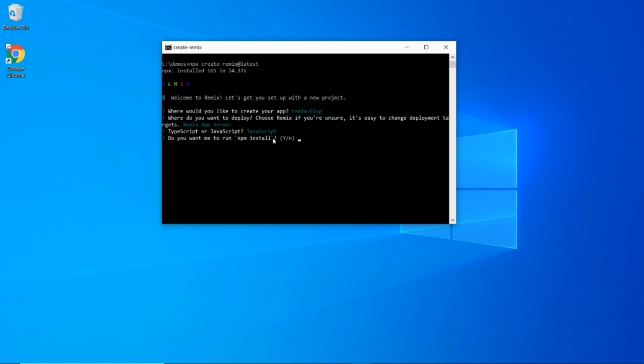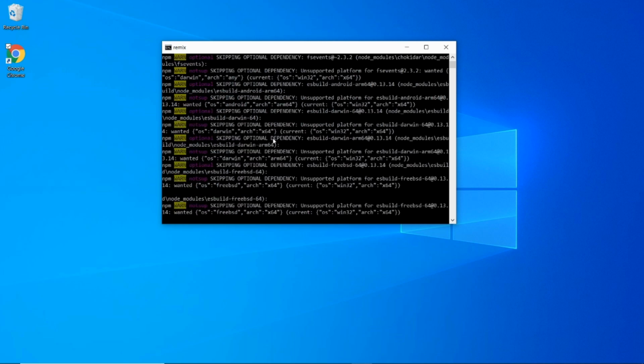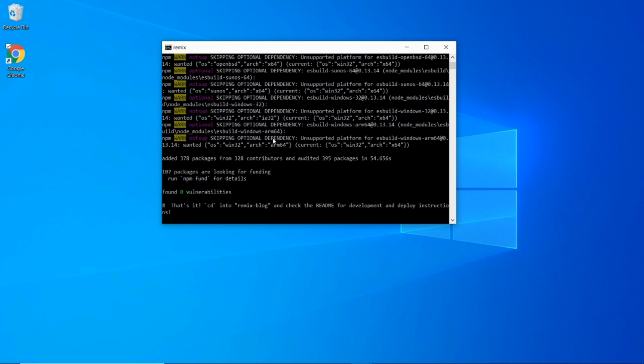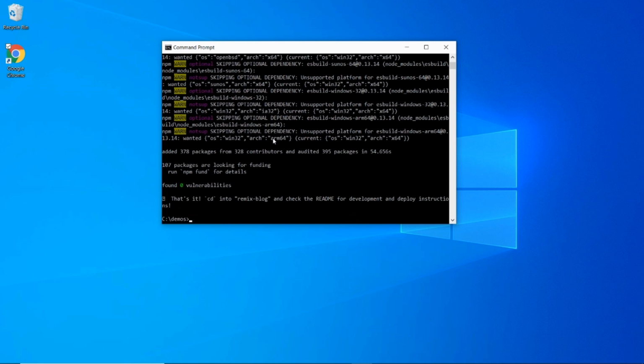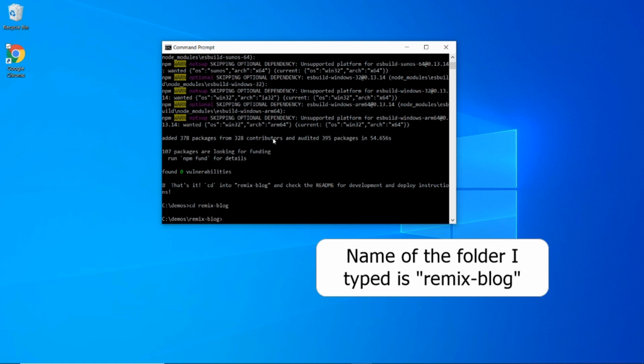Then do you want to run npm install? Yes. This is going to kick off the installation now. Once that's finished, we're going to cd into our app directory, which is remix-blog, and we're just going to open it up in VS Code. So we're going to say code dot.